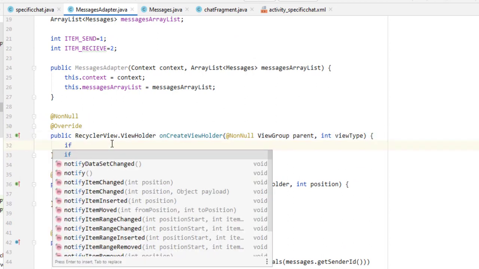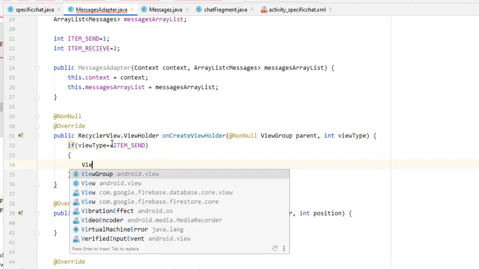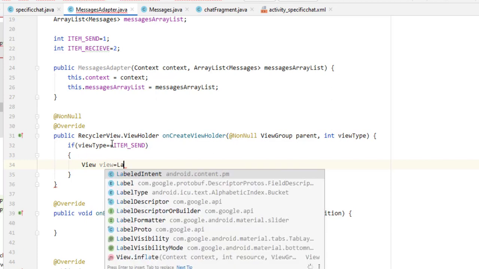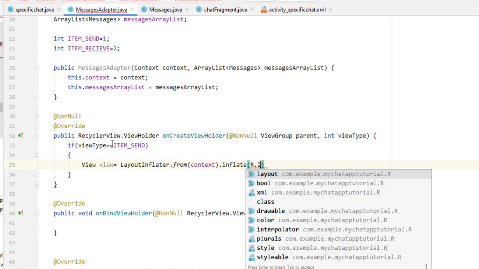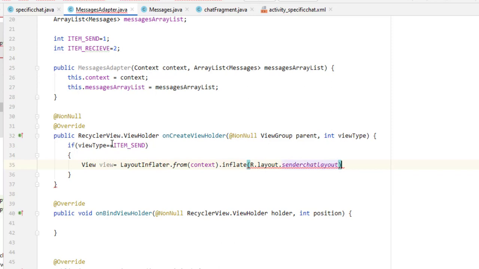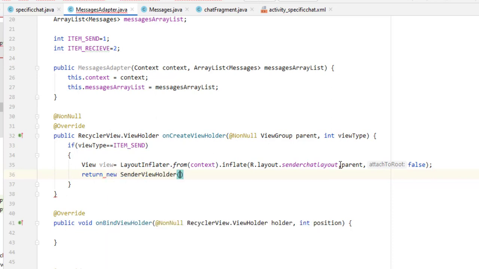How do we attach? What is the view type? If the view type is equal to ITEM_SEND, it means I am the sender. Then I have to simply attach the view. I have to simply type here View, then LayoutInflater.from(context).inflate, R.layout.sender_chat_layout. If I am sending a message, then I have to attach the sender layout. Then simply pass here parent, then pass false, and then simply return new SenderViewHolder, and inside this simply pass the view. So it will bind the text and message time.